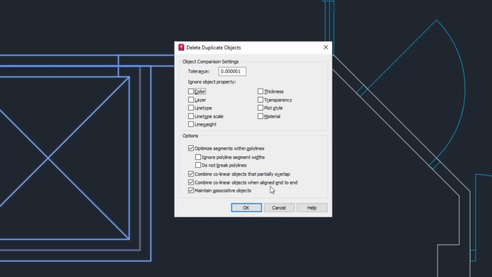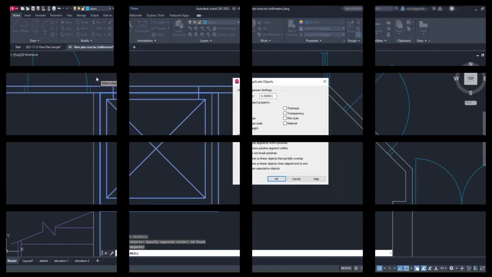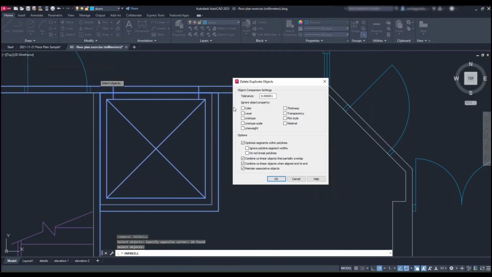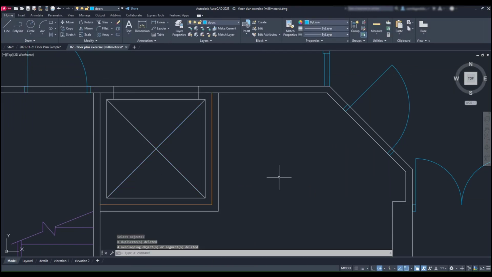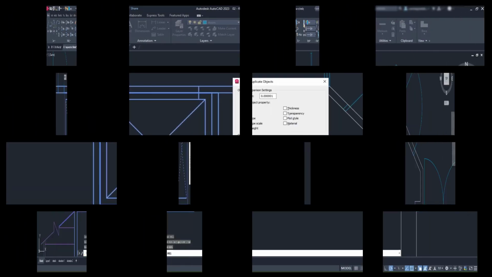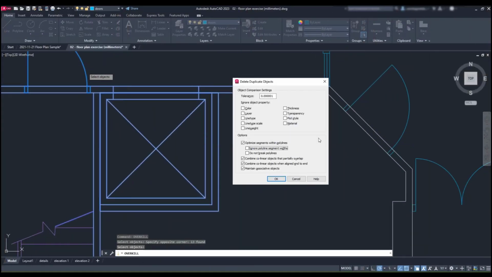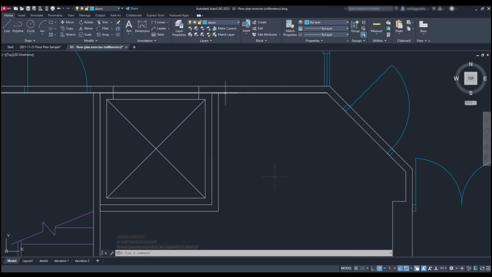However, I can ignore one of these properties. Let's suppose this time I ignore the color, and look, the rectangle was converted into a 2-segment polyline as before, even though the color was different. Then there are other options you can try. For example, you can choose to not break polylines. But in this case it didn't change a lot.